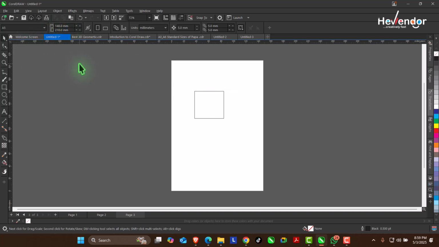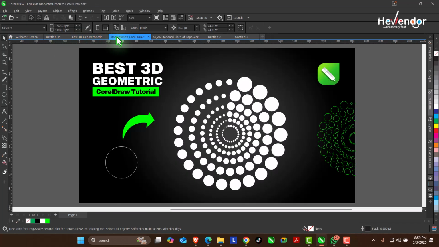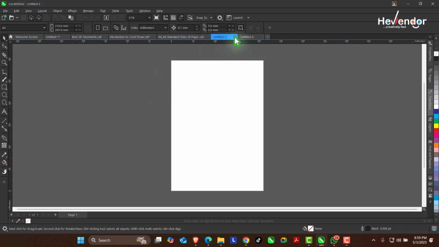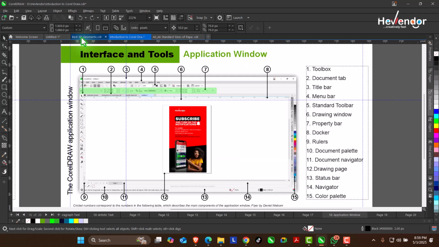This is just a quick look at the user interface, the application window. So now, like I said, this is the document tab. You can move from one tab to another, from one document to another. So let me close all the other ones. So that's the document tab.